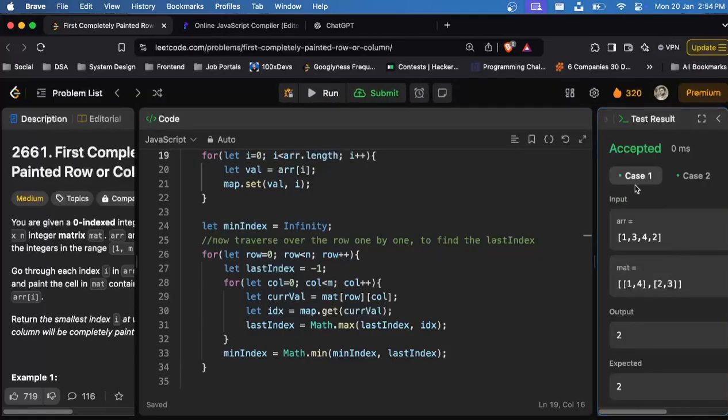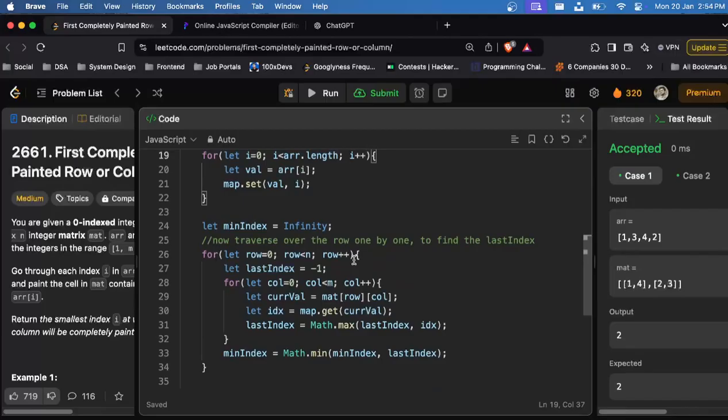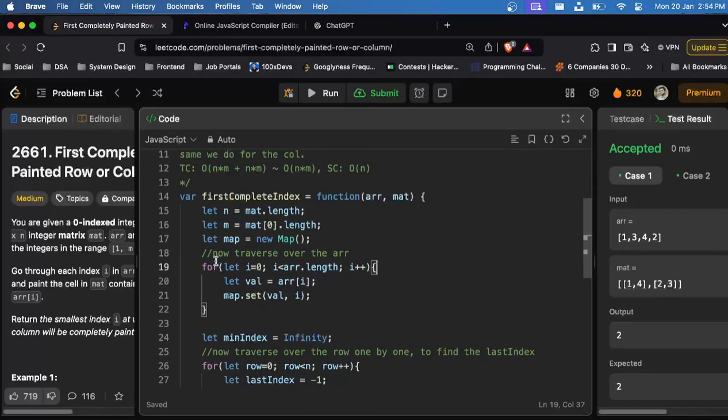Yeah, so all the test cases are passing. In this the time complexity is, here we are traversing over n into m, and here also n into m, and for the space complexity we are taking a map for this array, so the space complexity is n. So the overall time complexity is n into m plus n into m, which is O of n into m, and the space complexity is O of n. Okay, let's submit it.